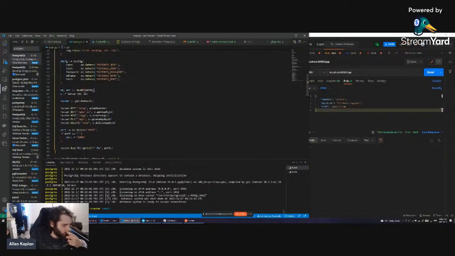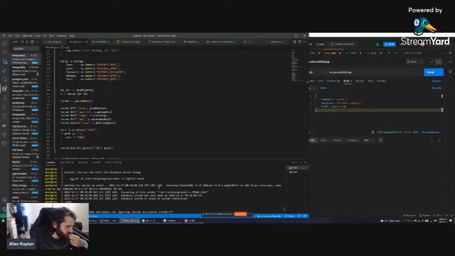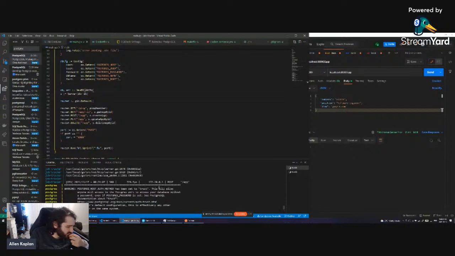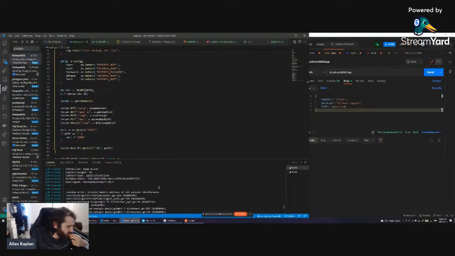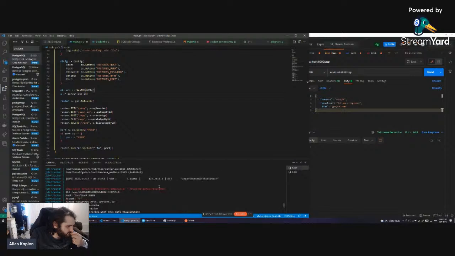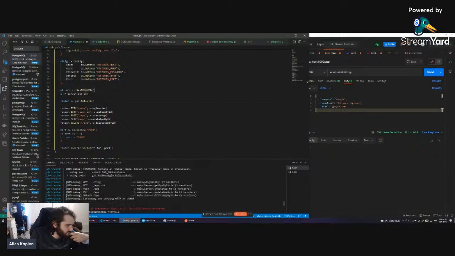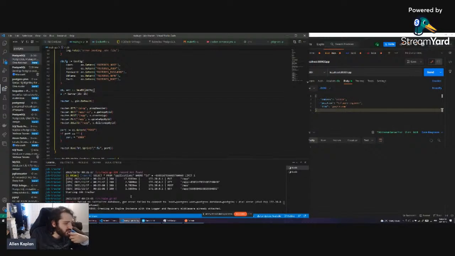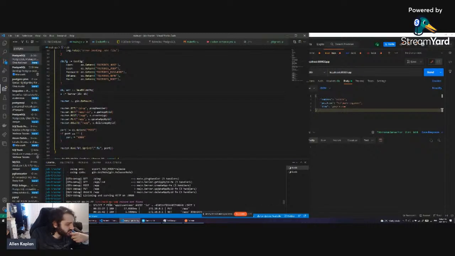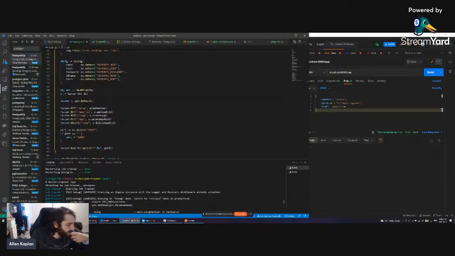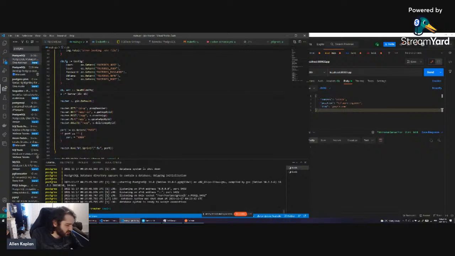Okay, so why is this not connecting? That is a great question. A great question indeed. Initialize database could not connect. Connection refused. Interesting. Let's do docker compose down.